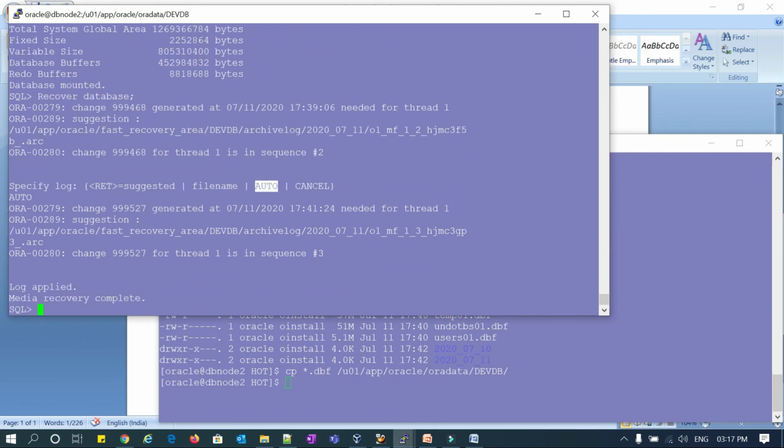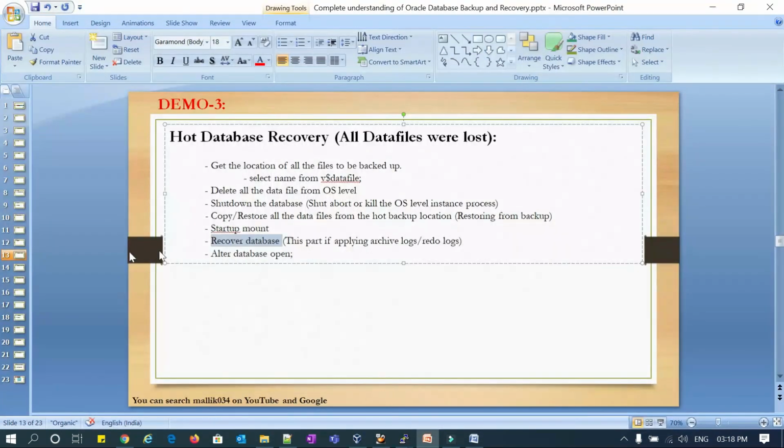Media recovery completed. I did recover database, and all archive logs are available. It applied all the archive logs, and then it asked me whether it is going to be cancel or auto. I just mentioned auto. Media recovery completed. And now I will open my database: alter database open.